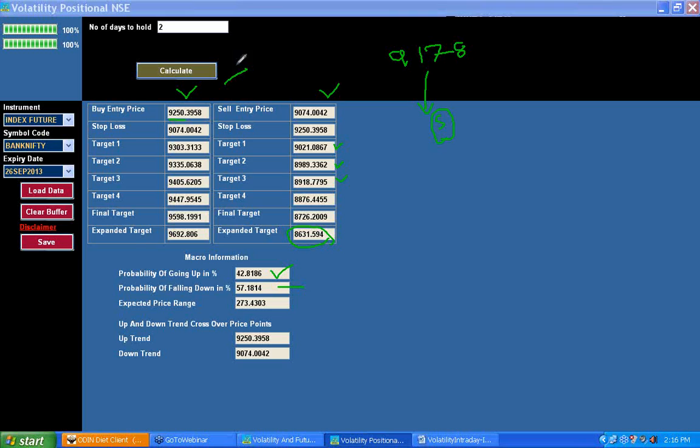So what you can do, based on this estimate, if it says 9250 and it comes after some 45 minutes of time, currently we are recording at 2 o'clock and 16 minutes, and the probability has already indicated that the chances of falling down is more, then I will buy, but 2 days I am going to hold it. So it's nothing wrong if I take a 9,000 put option also along with this one.